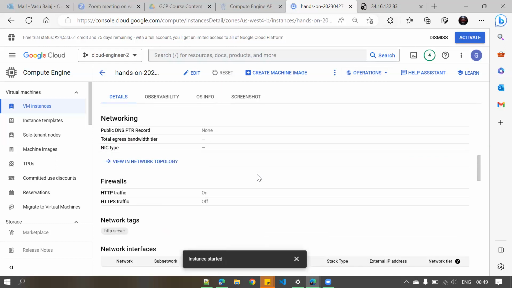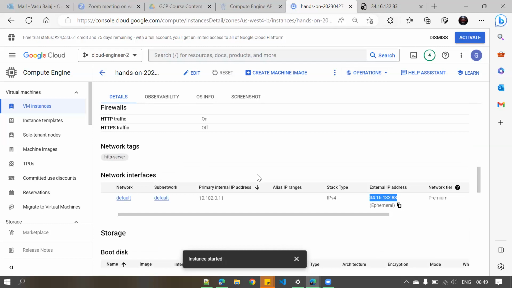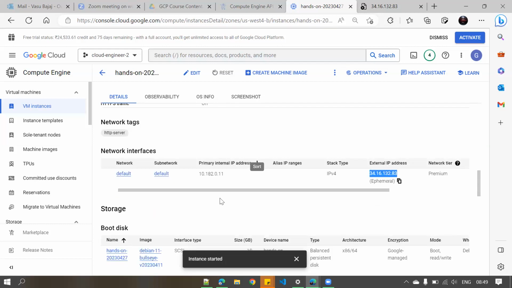Excuse me, sir, one doubt. Yeah, Srinivas, please go on. Does this primary internal mean public or private? No, this is private, so it is for the organization. The external IP is public. This is the IP we hit via the internet.